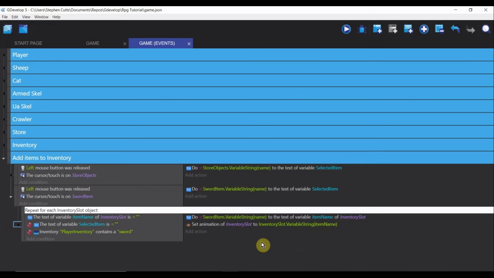In the next video, I'll show you how to equip the weapons and switch weapons, and we'll probably drop the weapons and or delete them out of the inventory. So for now, that is it.